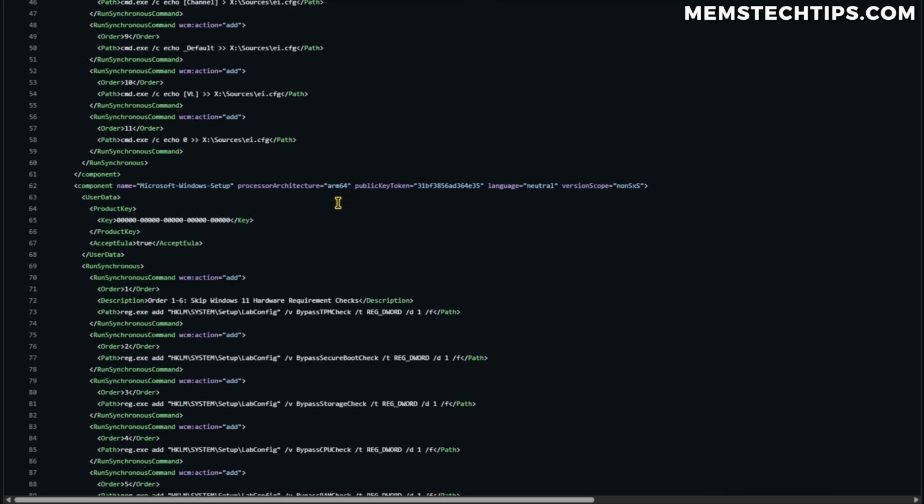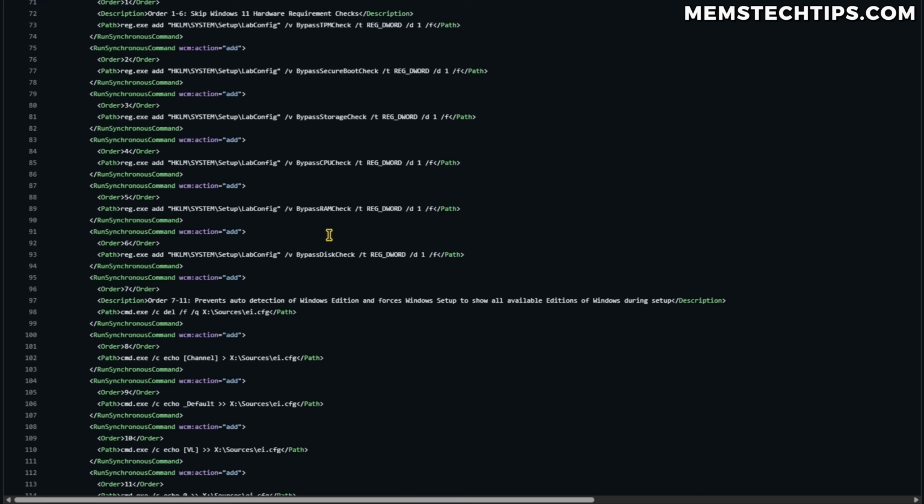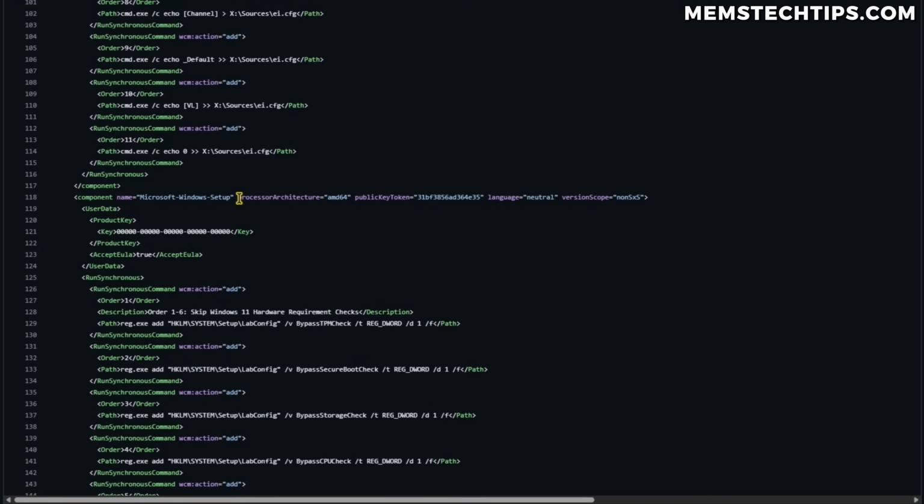Then if we go down, you'll see there's another block that applies to ARM64. And if we go down further, we'll see a block that applies to AMD64. But these blocks are all identical. Currently, it's just done this way so that a single answer file can be used regardless of what processor architecture it's running on. But in most cases, for most people, it's going to be AMD64. But the commands inside of each block is exactly the same.